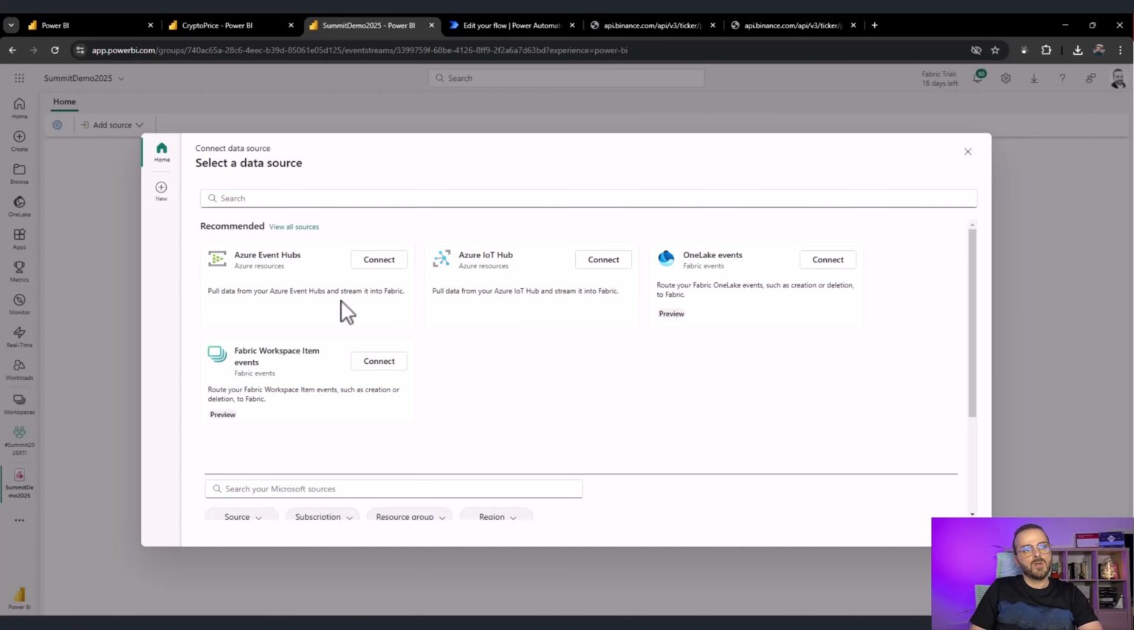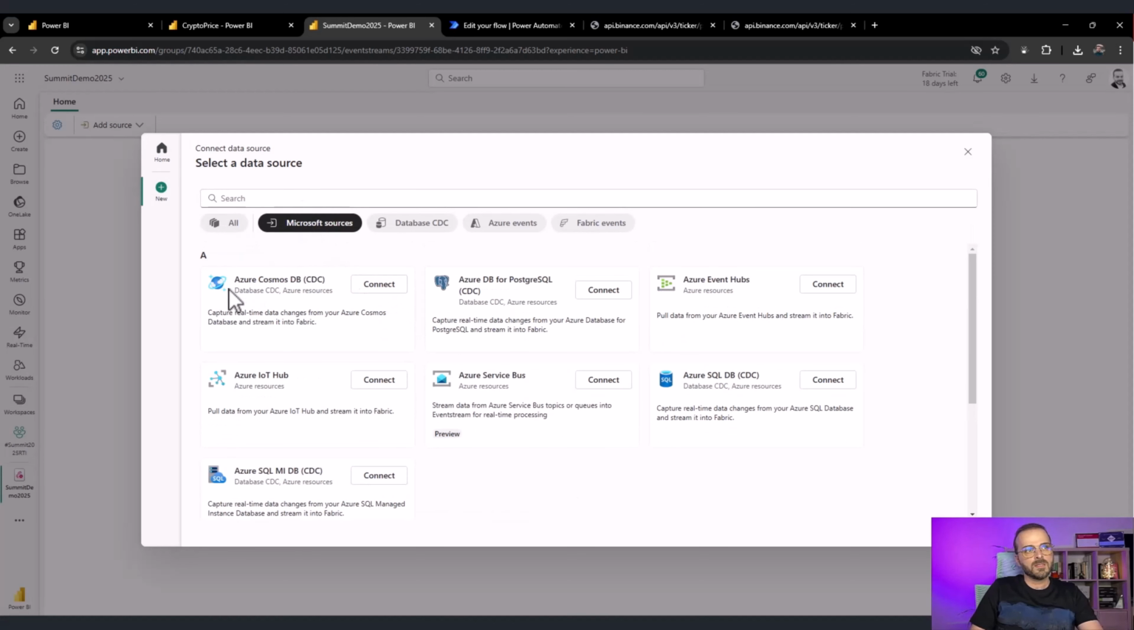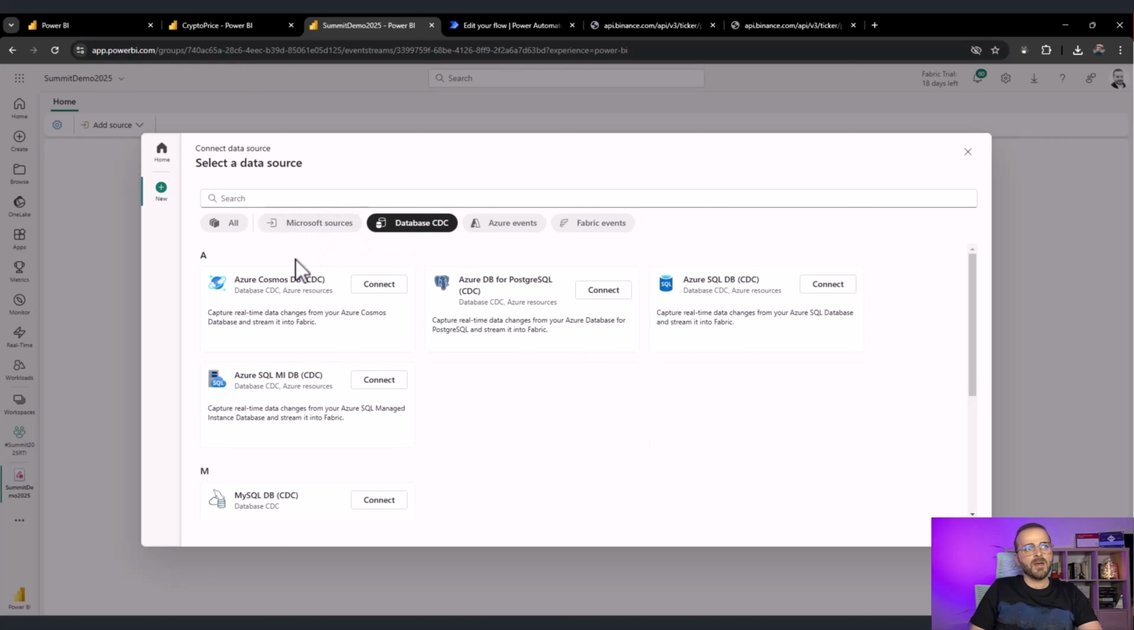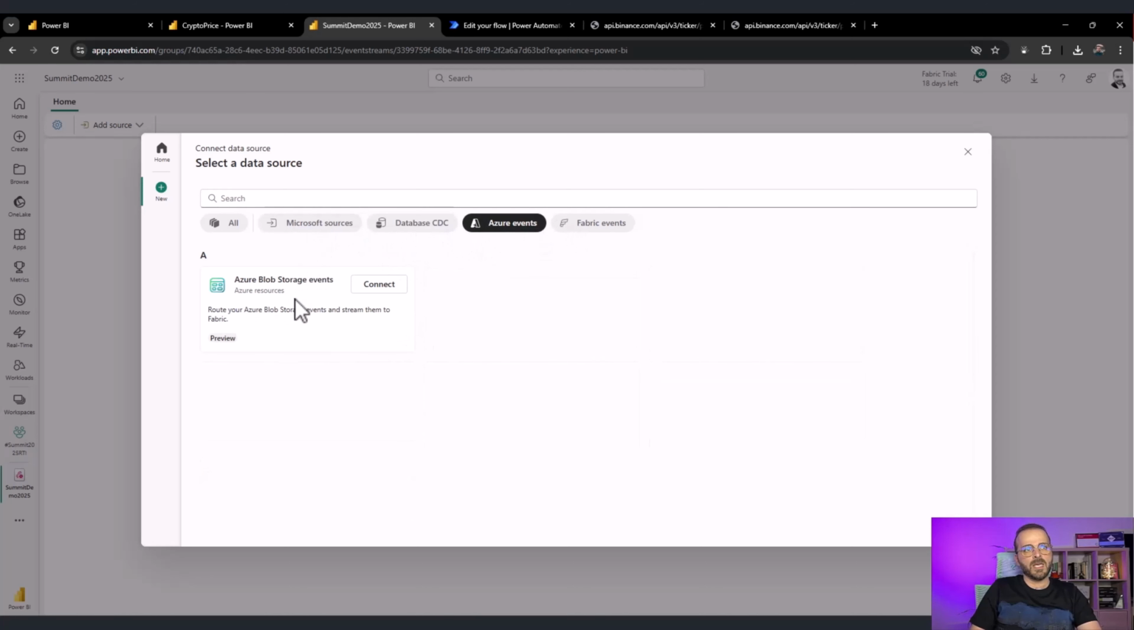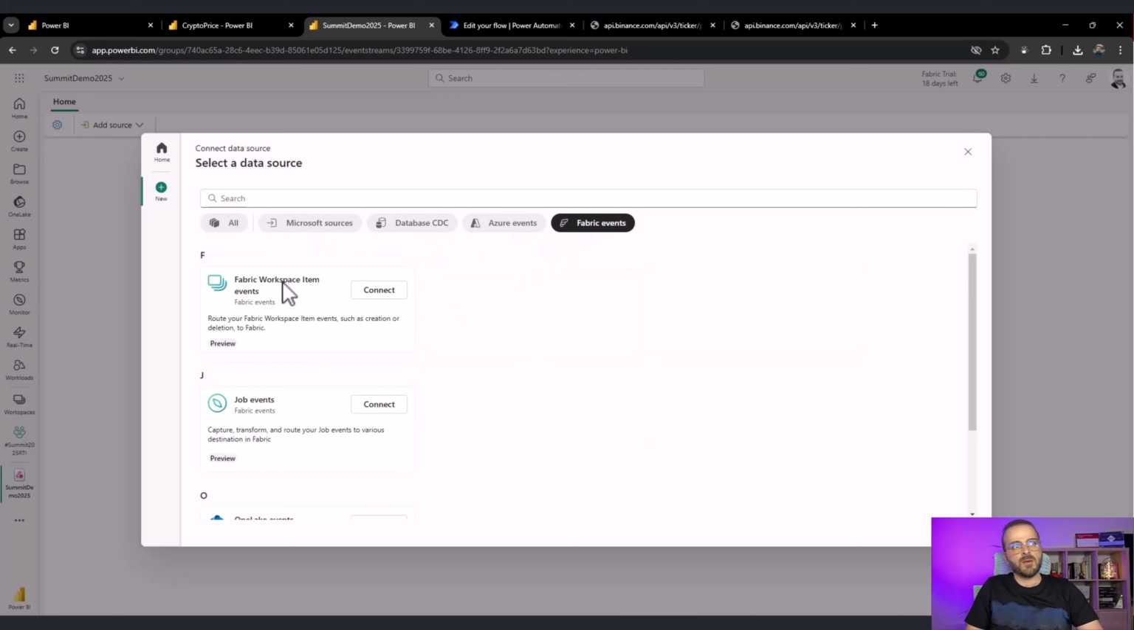If you click on the external source, there are many options here. You can use the Microsoft sources like Azure database, Azure Event Hubs, SQL database, IoT, or even Azure events like Azure Blob Storage events or Fabric events from one workspace.